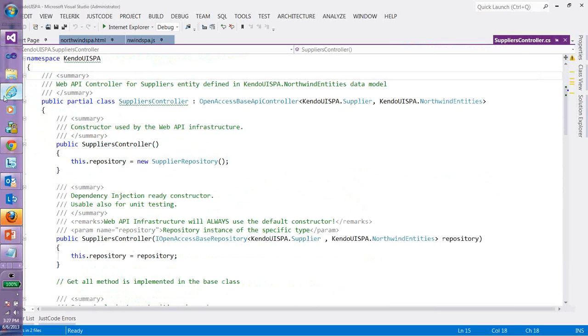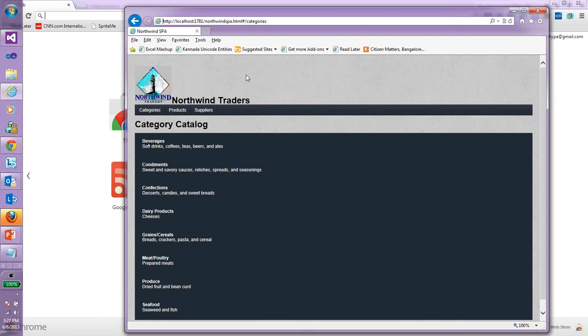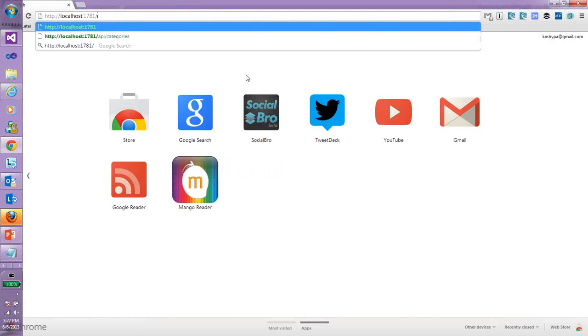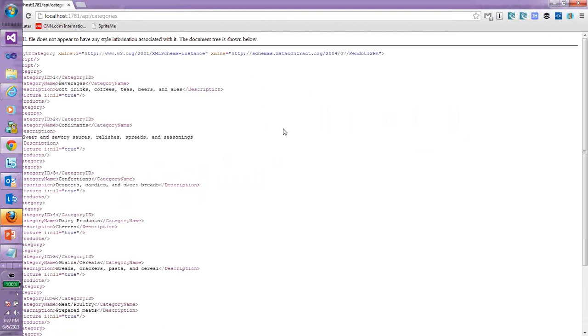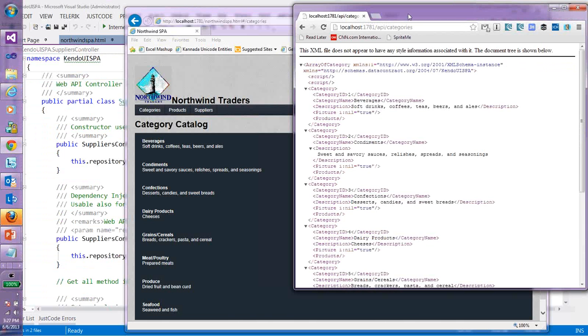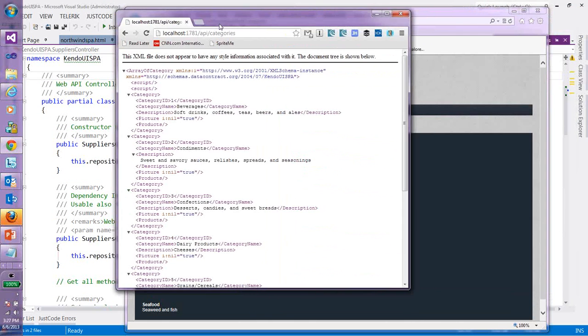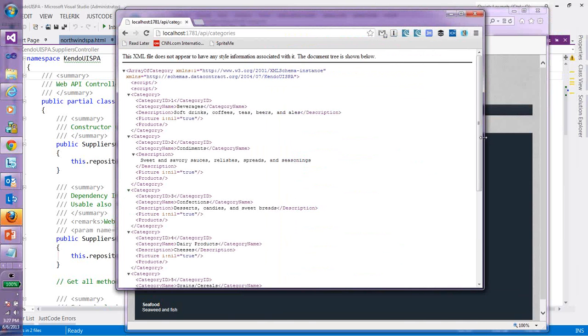Let me show you. For example, I'm using Chrome because I'm an IE guy, but Chrome does one thing good, which is when I go back here and then I say API/categories. I hope you can see this on the screen now. So what you see here is the Web API, which is coming as XML. But if I use Fiddler and fire this particular request, it can give me a JSON format.